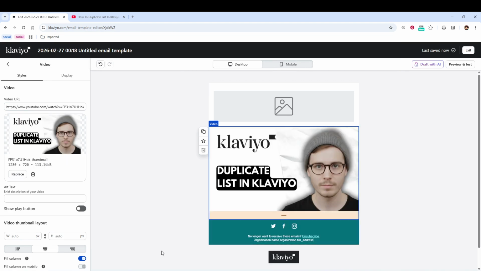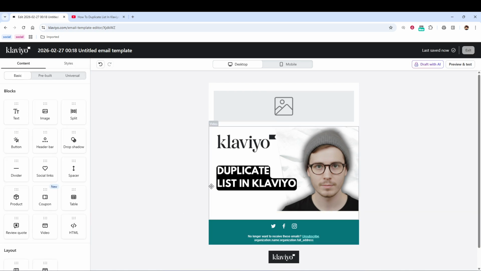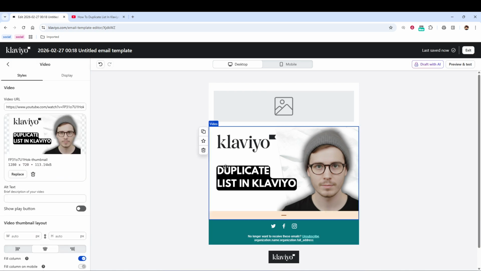At this point, quickly review the block in the email canvas to confirm it looks right and is positioned correctly. It is also a good habit to preview the email before sending, just to confirm the video preview appears as expected and the email still reads smoothly around it. That covers everything you need to know. And that is all there is to it.